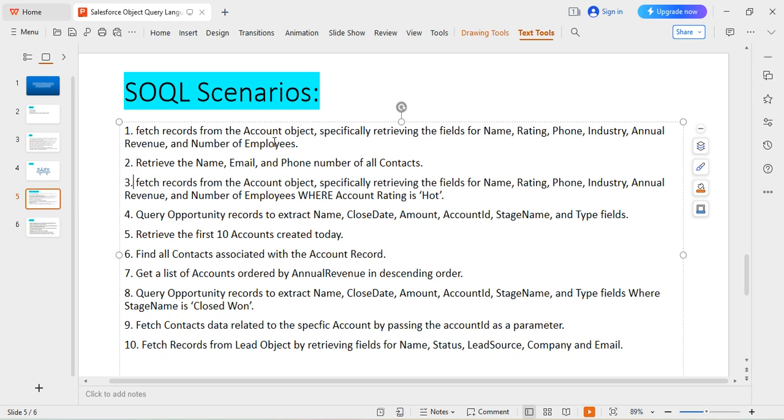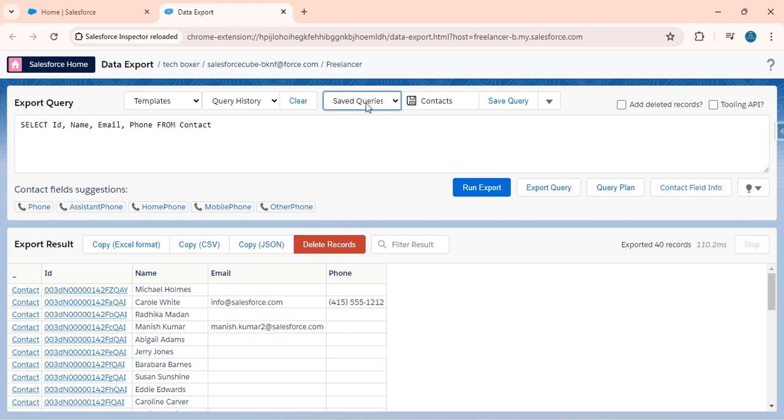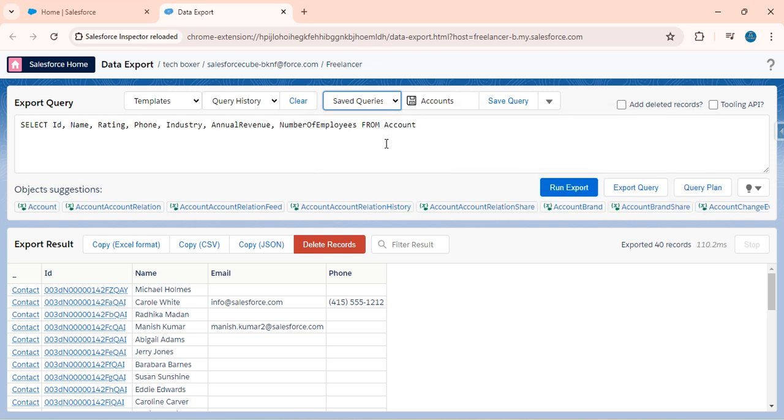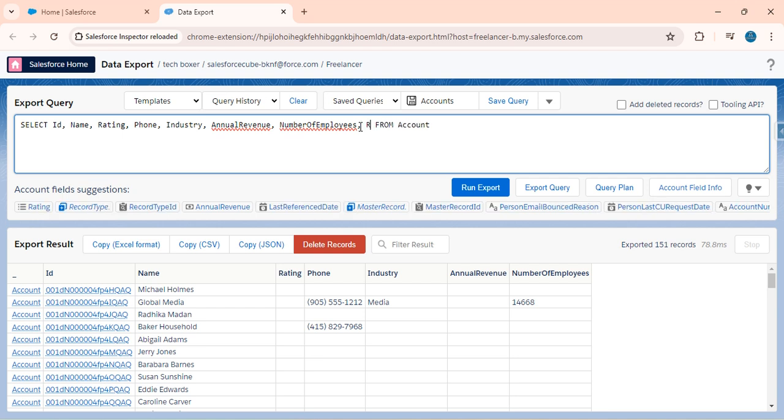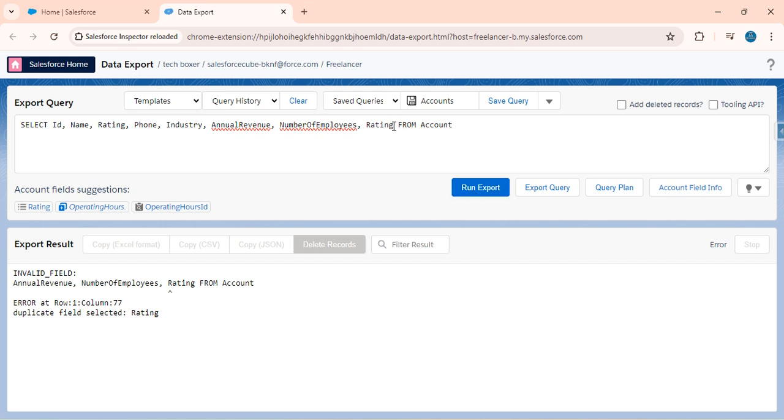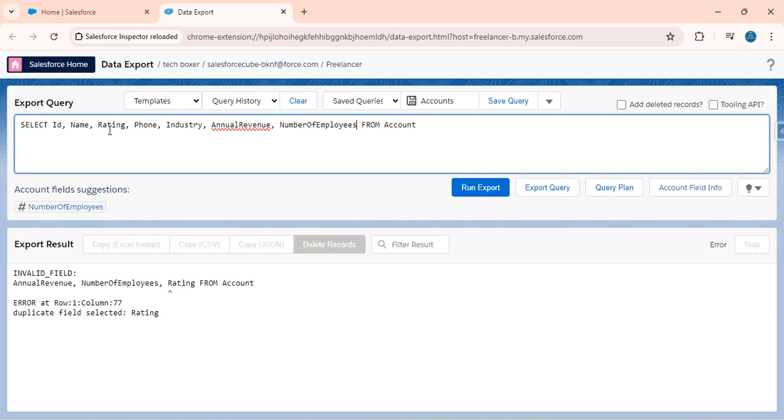Yeah, it is same as the above, but here we need to include the where condition. Okay, where account rating is hot. So I will go to the saved queries, and I will select the first one. Okay, run export. Yeah, this is the query we want. Okay, and also I want to put some where condition. Before adding where condition, first I will include rating field also to check. Yeah, I think we already added that rating field. That is why we got duplicate field selected issue.